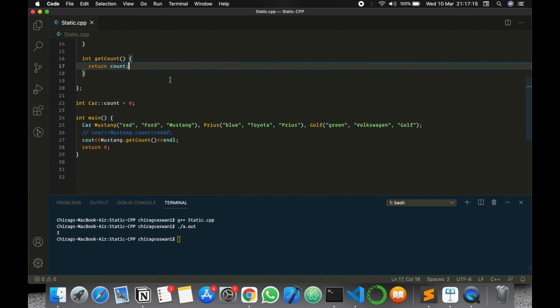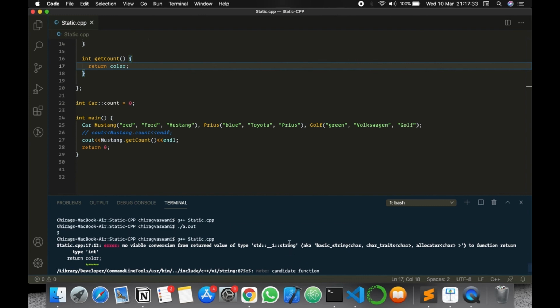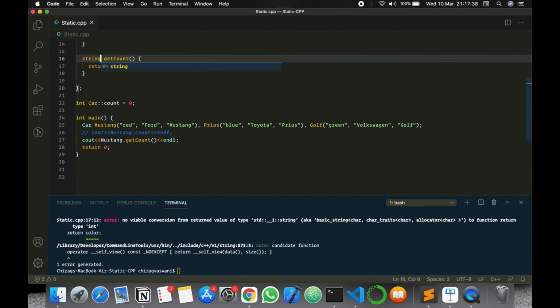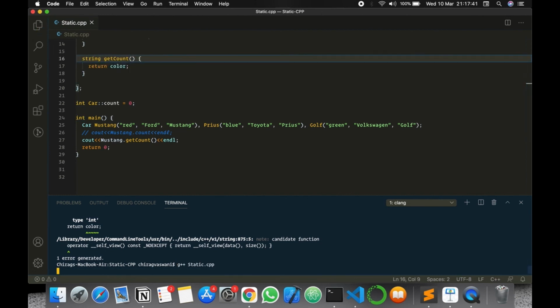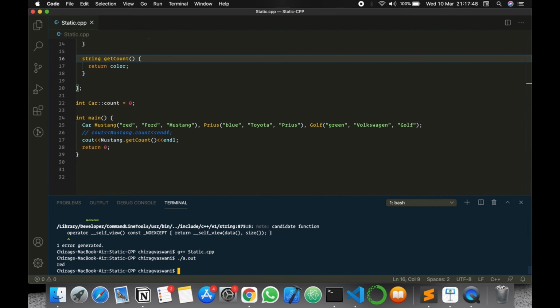And again, instead of accessing a static variable, if I refer to a non-static variable, which in this case is color, an attribute, and since we are calling the method on Mustang, what we should get is red. So if I compile this again, give it a minute. I'll use string, and now if I compile and run it, I get the output which is red, and that is the expected output.